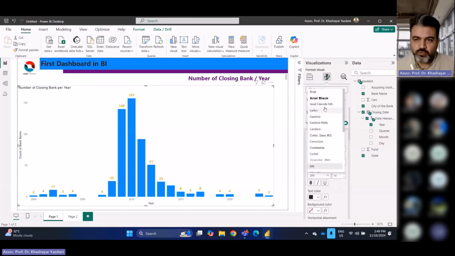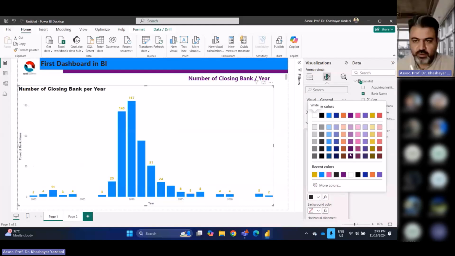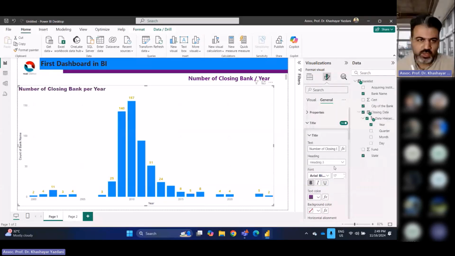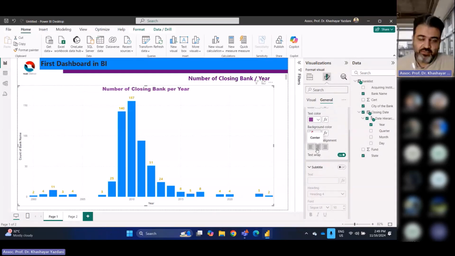I can give fonts. For example, I want it to be Arial Black. I want to make it bigger, bold, and the color also I want to go for this color. Everything can be done. Then I want to make it in the center of the graph. And text wrap. Text wrap is the tool that helps you if you have a very long title. Automatically it makes it into two lines to look better.